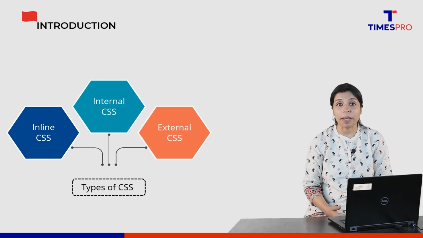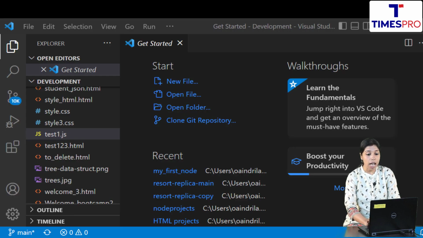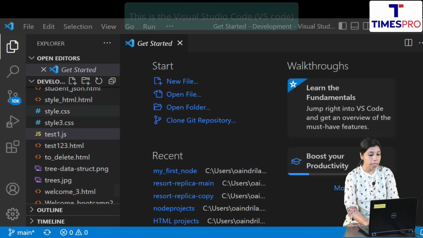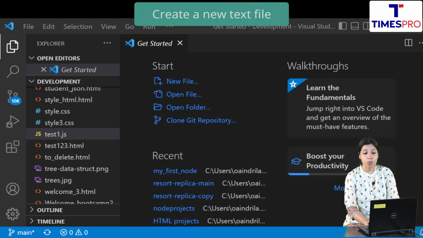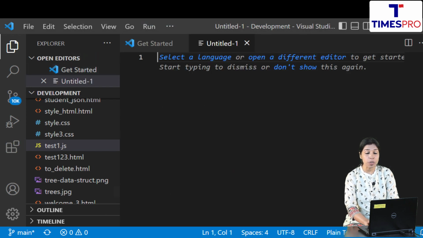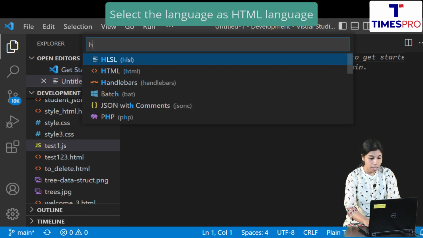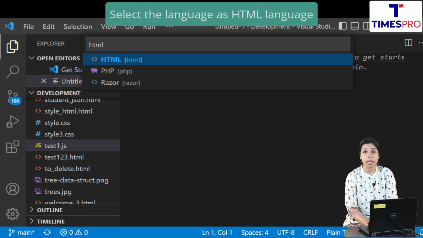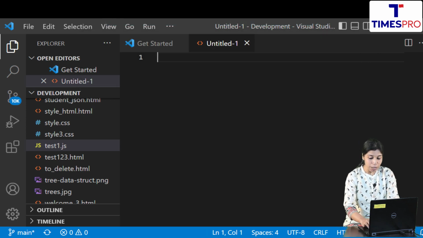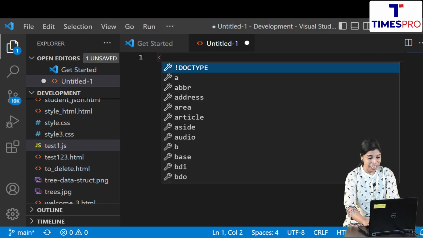Let us look at the examples using Visual Studio Code. So this is how the editor looks like. This is VS Code or Visual Studio Code. I would try to create a new file, which would be a text file, and I would choose an extension here which says select a language, and I want it to be an HTML file because we are adding styles to an HTML file. So let us begin coding.